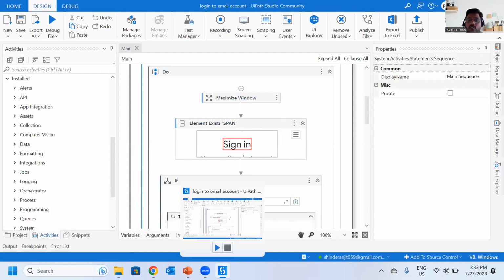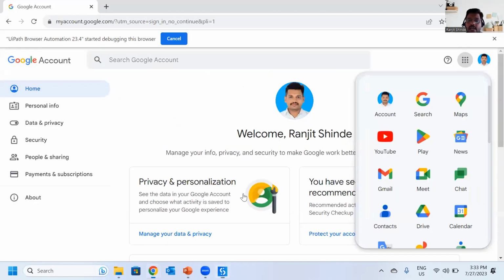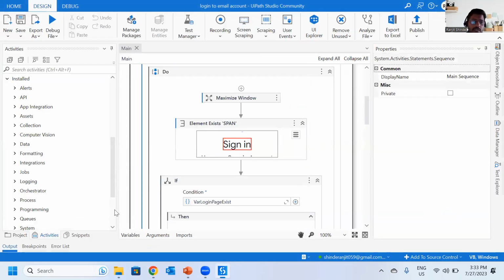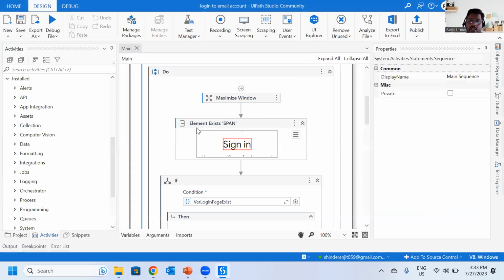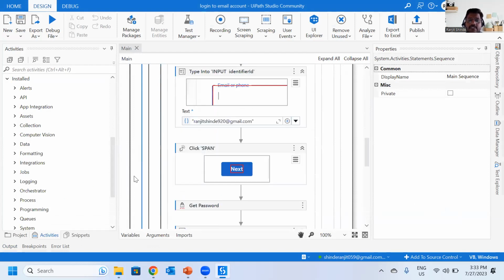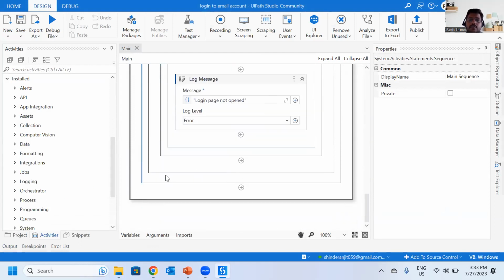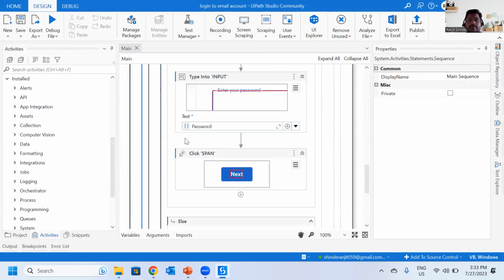Manually, opening the account would take 1 or 2 minutes, but you can see here it works within 59 seconds. It will automatically open the browser, type the user ID and password, and open the Gmail account. In the next step, we will see that it automatically reads the email and saves the attachment to the particular folder. We'll do all these types of work with the help of RPA.